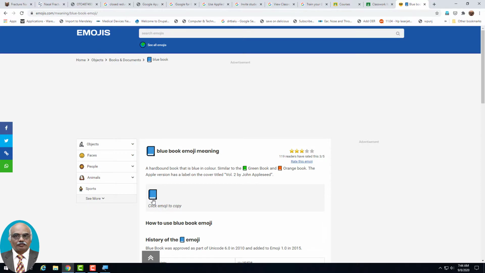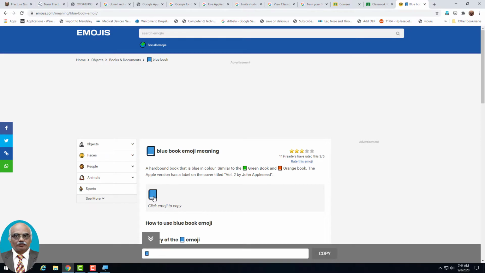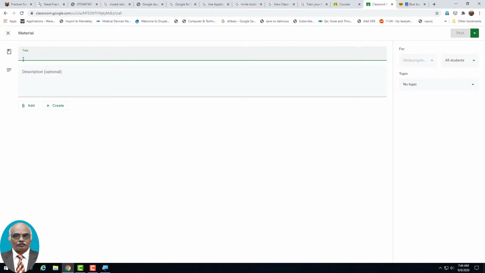So here it says click emoji to copy. So I'll just click the emoji and then I copy the emoji. Now it has been copied to my temporary memory, or rather it's called the clipboard. So now it's here. Just on right clicking you can paste the emoji. So nicely the emoji has been pasted.